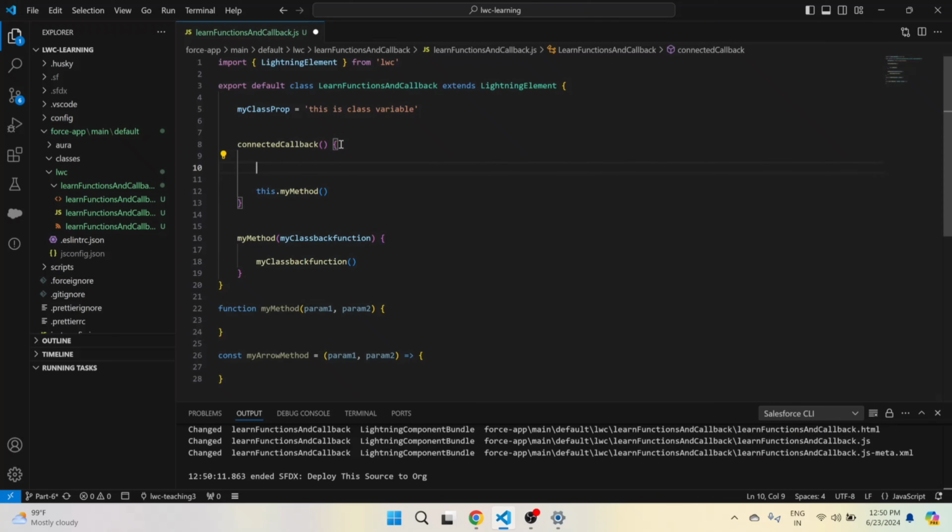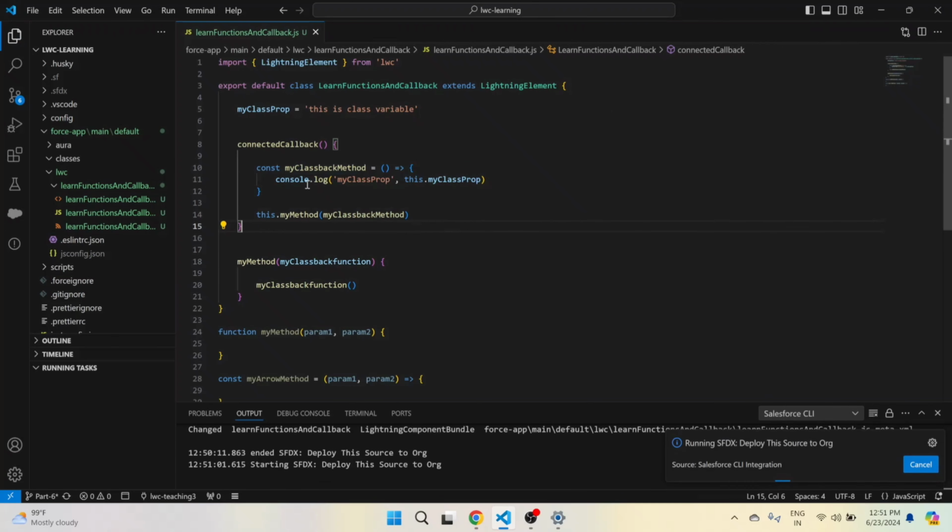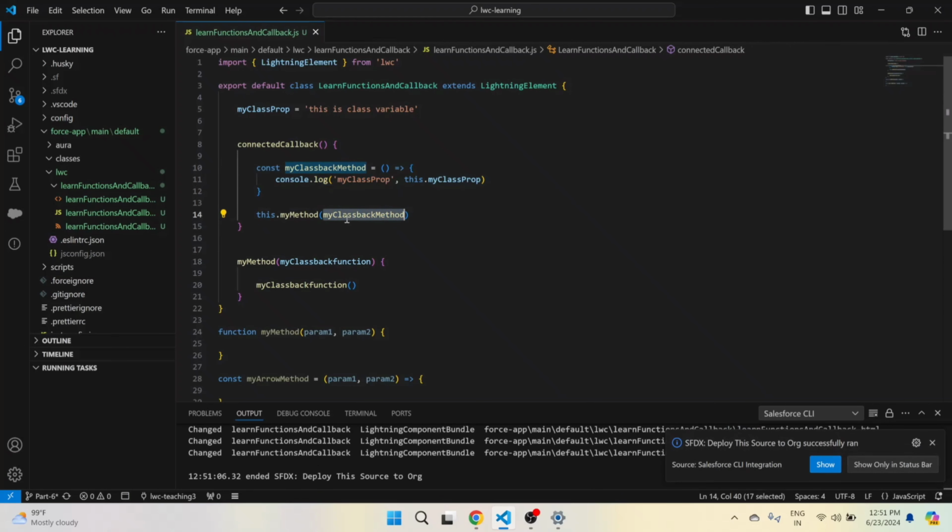Like here we can declare it using an arrow method, const my callback method, and this method is declared like this, and now we can pass this variable here. Now it's the same thing. Either we can declare this function separately, and then we can pass it here. Now you see, we are not calling this function. Whenever we call a function, we call it using these parentheses. We are not using round brackets here. We are not calling this method. We are just passing this method.